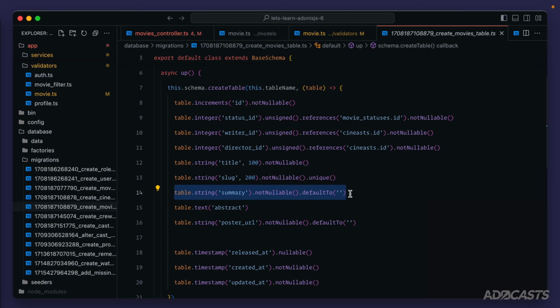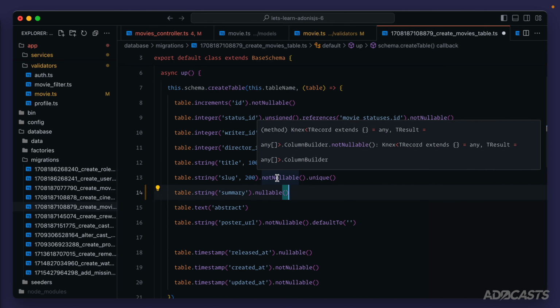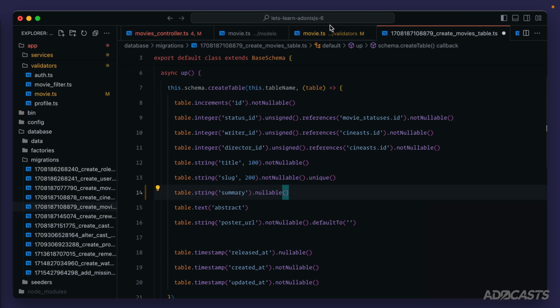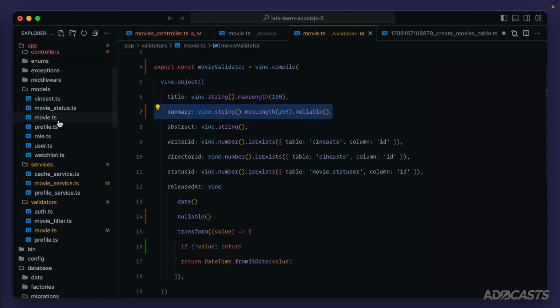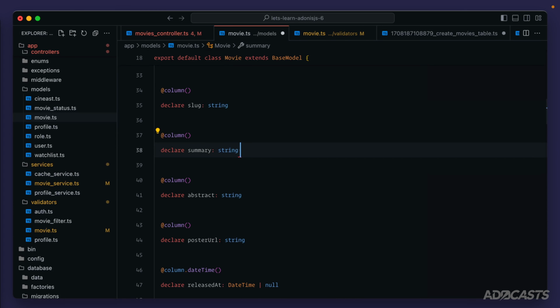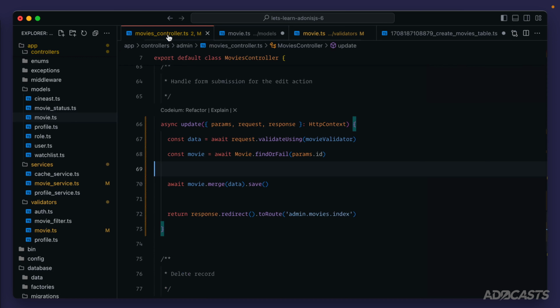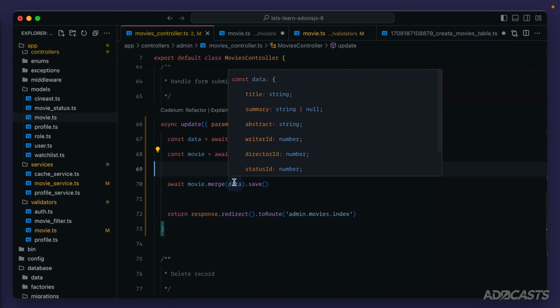Of course, there's a couple of options when it comes to dealing with this. First and foremost, you can use VineJS's default behavior of switching empty values to null, make that reflected inside of your model, and everything will be happy a-okay with how we have it now, leaving just our movie validator as nullable for that particular value. For example, if we were to jump up into our movie model, switch this type to string or null, and now take a look at our movies controller, you'll see data is perfectly happy with that.